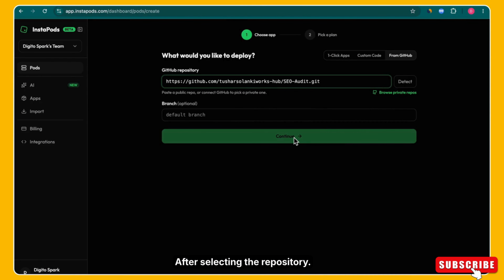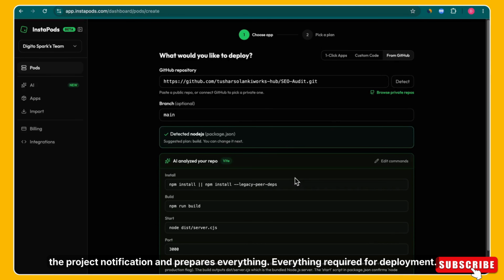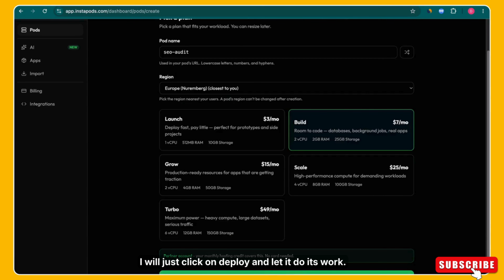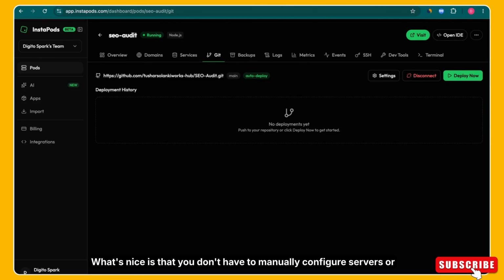After selecting the repository, Instapods automatically detects the project configuration and prepares everything required for deployment. I will just click on deploy and let it do its work. As you can see, the deployment process has started. Instapods is pulling the code directly from GitHub, building the application and setting up the hosting environment automatically. What's nice is that you don't have to manually configure servers or worry about SSL certificates and all. Everything is handled for you. And there we go. The deployment has completed successfully.